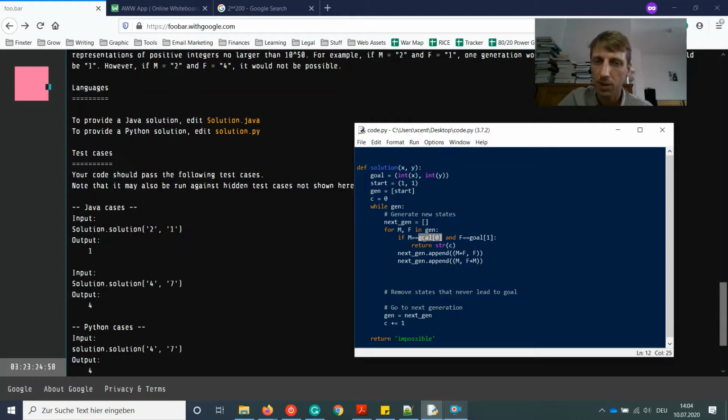So we have m equal, so 1 equals 1 and 1 equals 1. So this is true. And then we would return the string value of our current generation, which is 0. So we don't have to do anything. We simply return 0, which is then our expected result. And then later we will increase our generation.